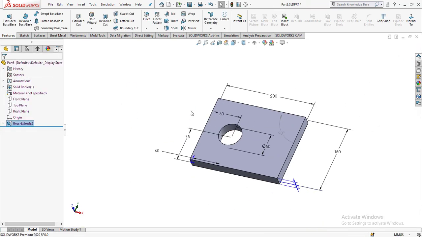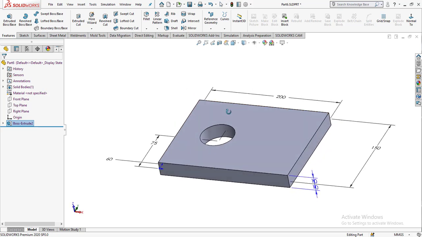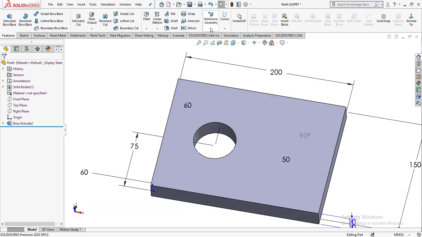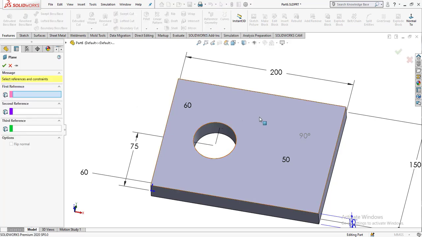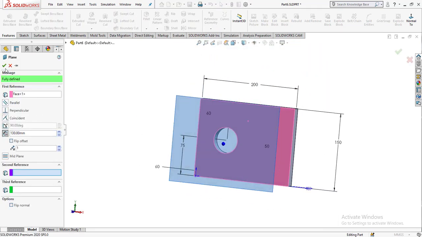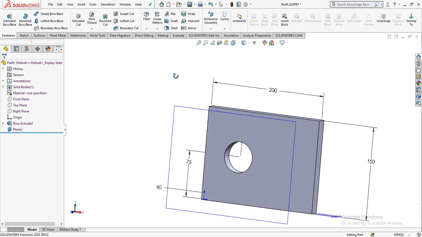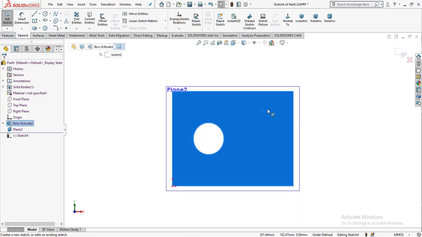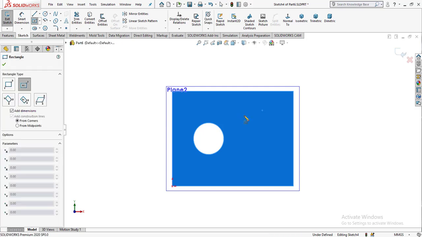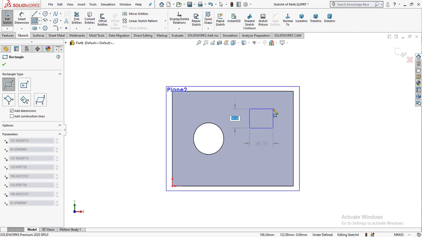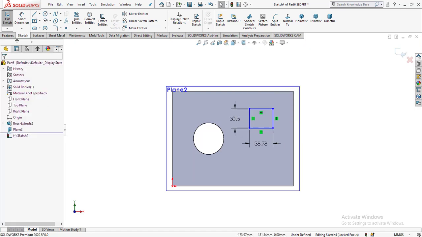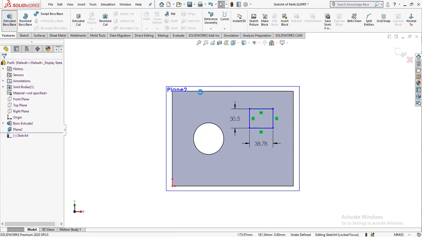Now select our geometry, and now it is Extrude Boss Base. Select a plane, make a plane, create a rectangle, center rectangle, exit.